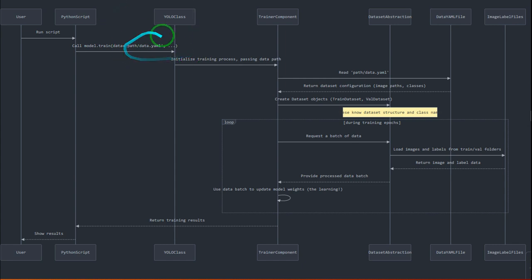And when we call YOLO by using the YOLO class, when you call the model.train function, it will initialize the training process. For that, the trainer component needs access to the YAML file, which will read this path data.yaml file, and which will return back the dataset configuration like image path and classes, as we mentioned earlier. And then this dataset abstraction will pass the dataset objects like the train dataset and the validation dataset, everything.